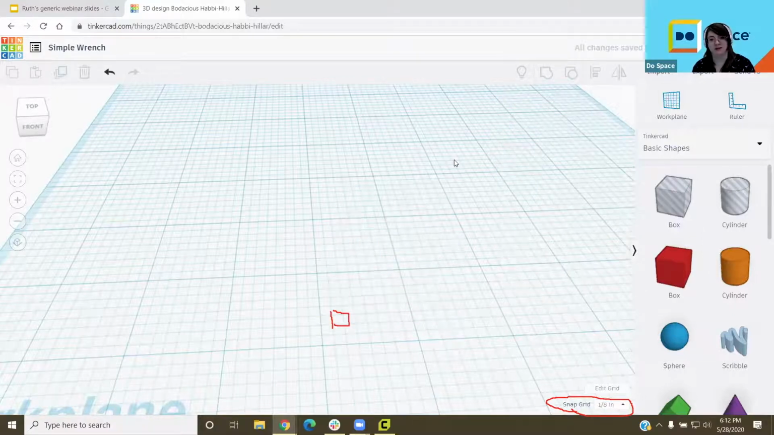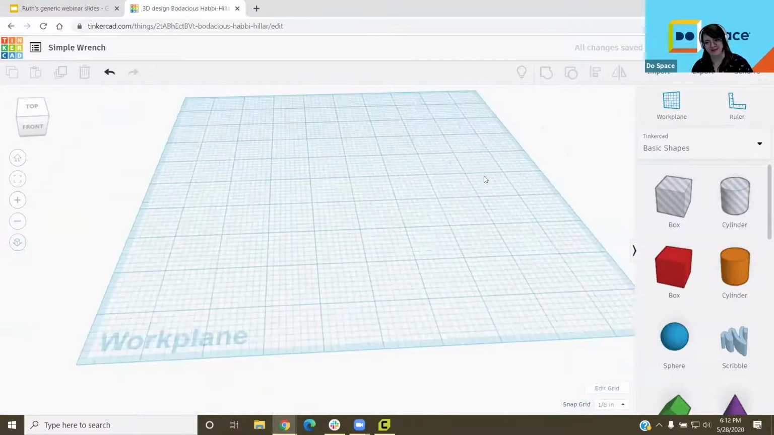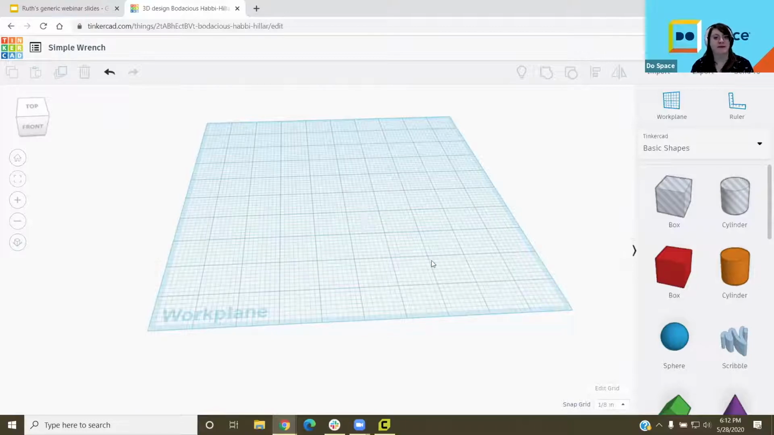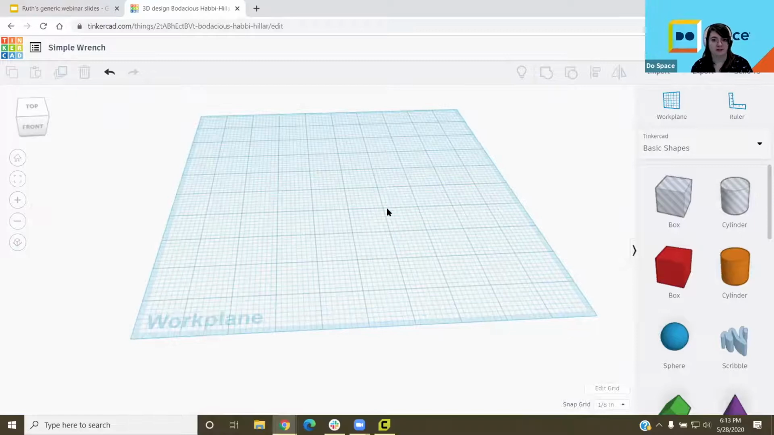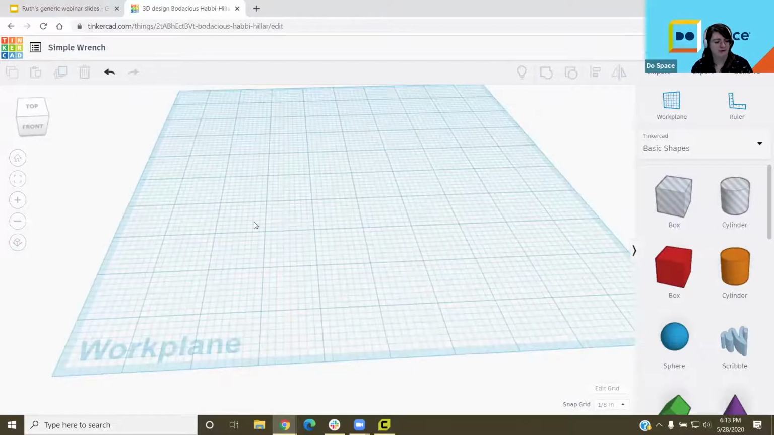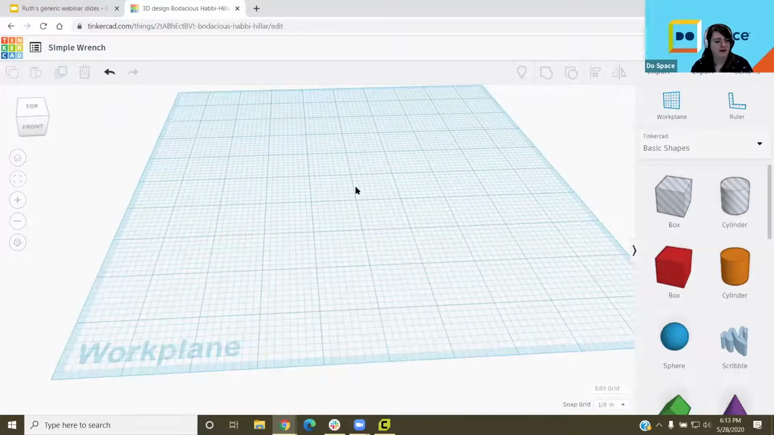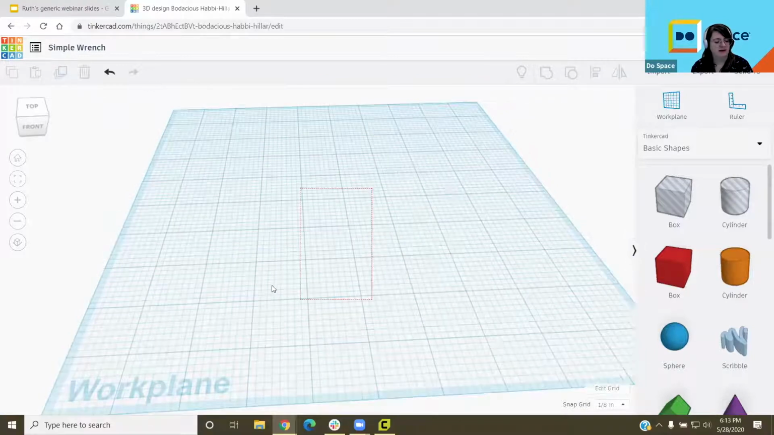And now I'll tell you guys how to navigate this with a mouse. So I'm just going over how to use Tinkercad first, and then we'll make a wrench at the end. So first, starting with a mouse, I got my grid right here. If I left click, it highlights this red square. Hopefully you can see it. It's like this dashed line.